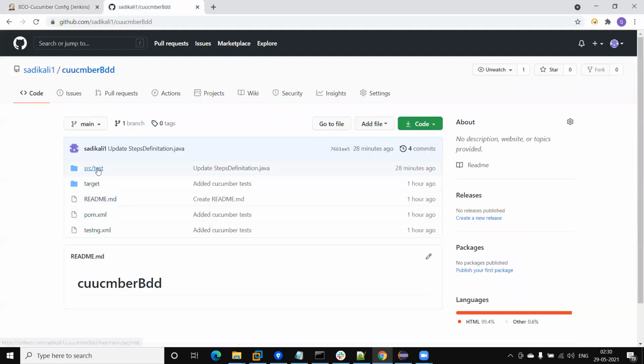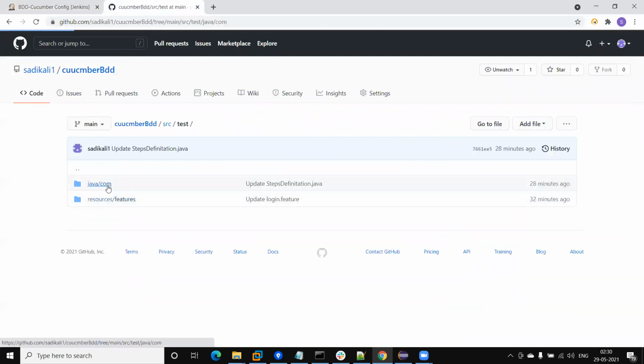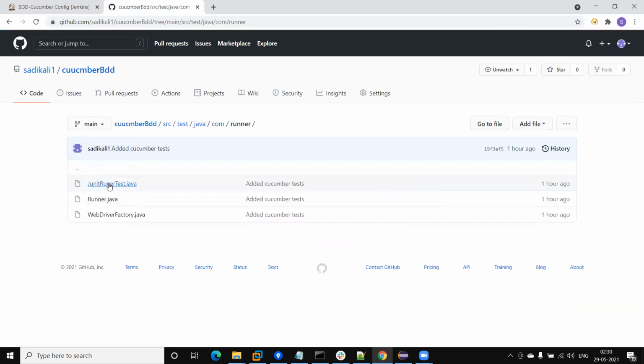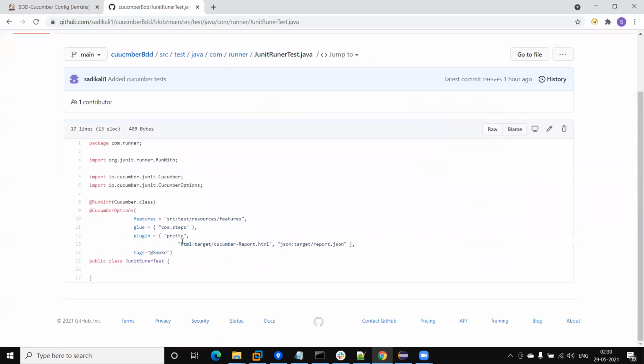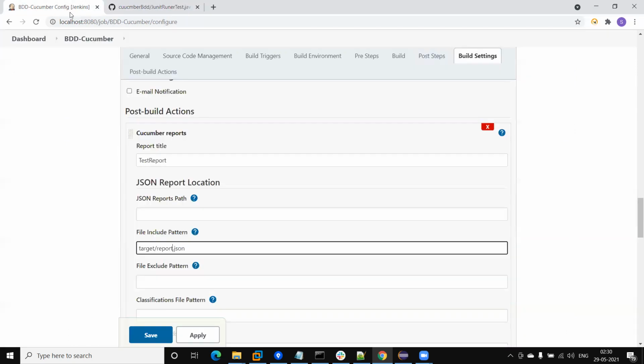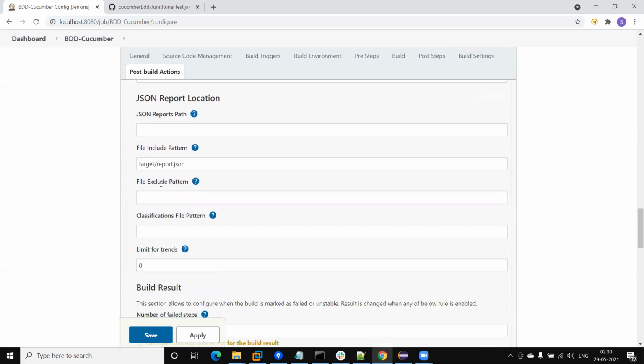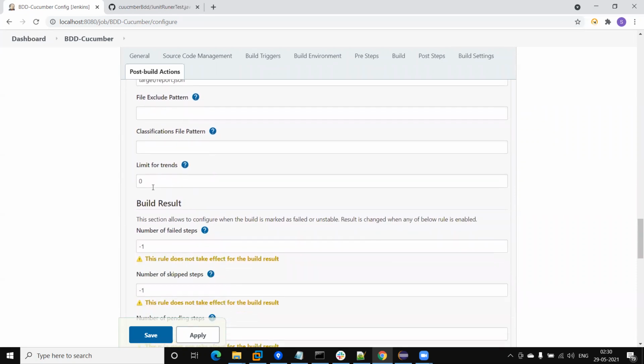How do we know that? Because I have already mentioned this in the runner file. If we go to the JUnit runner, you can see the JSON report is generated under the target folder, as the JSON report. So we need to give this path. Mention this path here, like this.